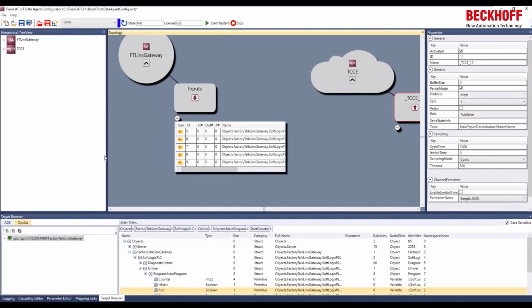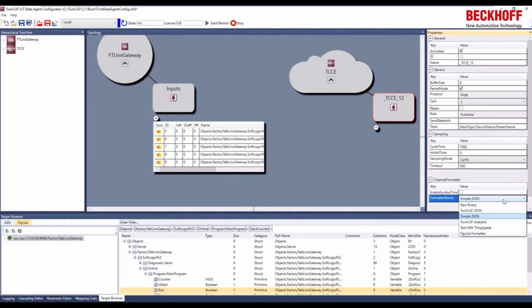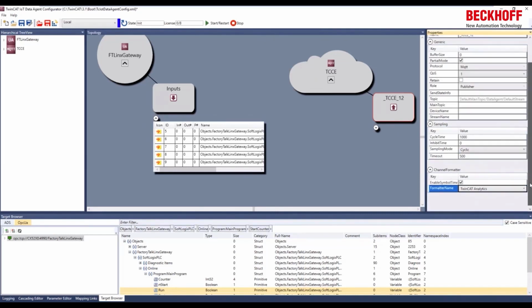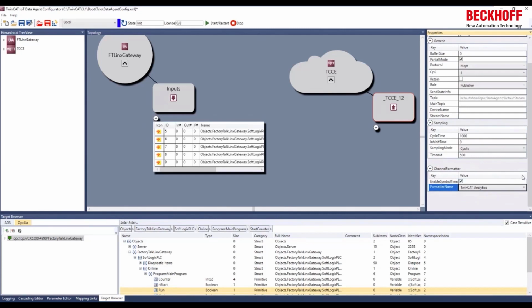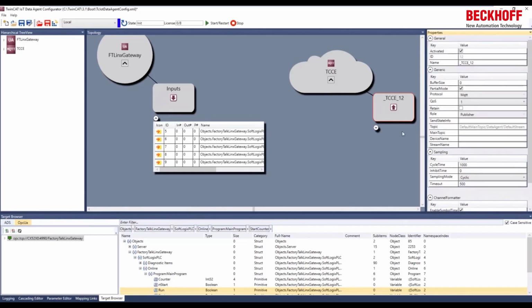And there's all sorts of options about, what would I like to send, what cycle time, how fast. This one's the important one, where I'd like to send it as raw binary, as JSON, as TwinCAT JSON, or as TwinCAT Analytics binary stream, so that we can send it nice and compressed, and we can read it into our analytics suite.